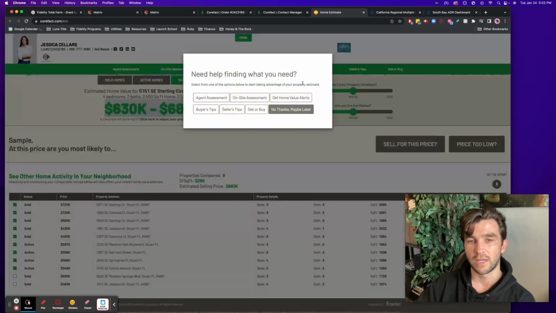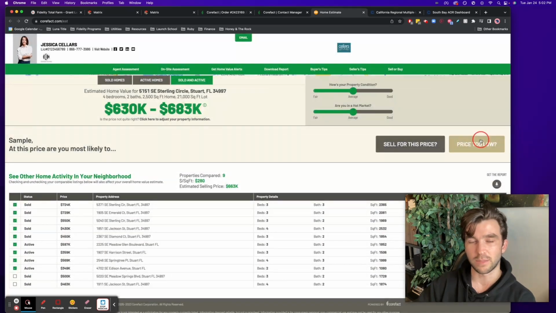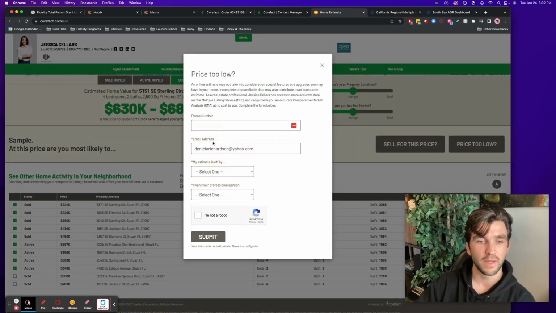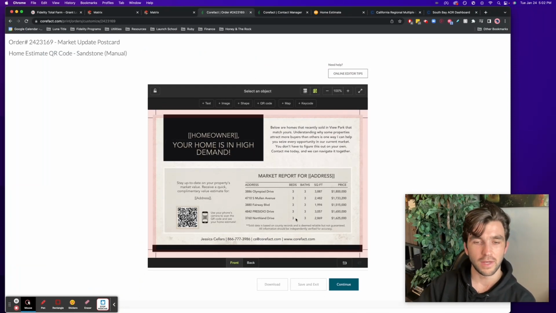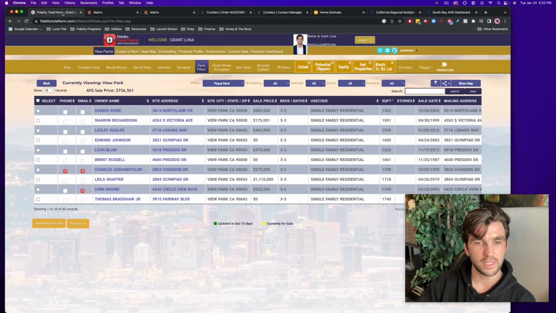They can even ask different things like, okay, I think this is priced too low based off this estimate, and I think it's too low by less than $50,000, and they hit submit. And on the back end, you're seeing who's really engaging with that. But essentially what you can do is see this information here and say, okay, in View Park, it seems like the main properties that are selling well are 3-bed, 3-bath, 1,500 square feet, single family residences.